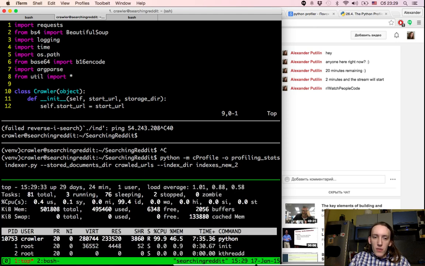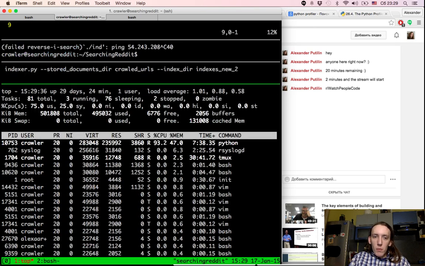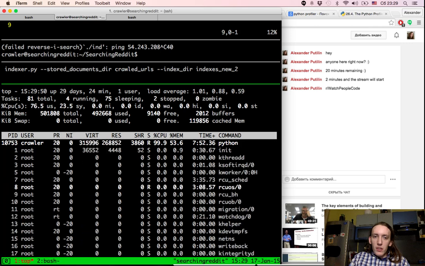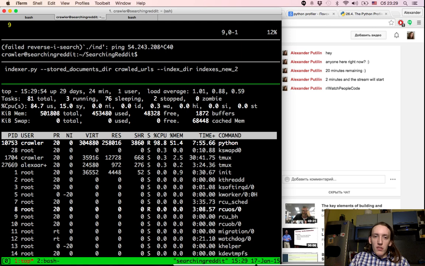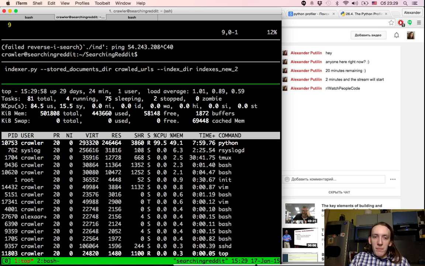Okay, let's look at the top. By the way, another program that helps you monitor memory is top. By pressing the more sign, so shift plus dot or shift plus comma, you can switch between various sorting orders. So you can sort by CPU, or you can sort by memory. And here is the list of processes that take the most memory. One of the obvious ones is Python, because I launched indexer, so it's not surprising.